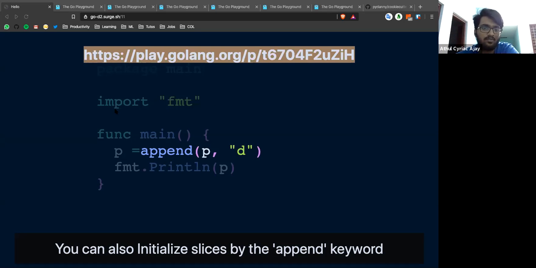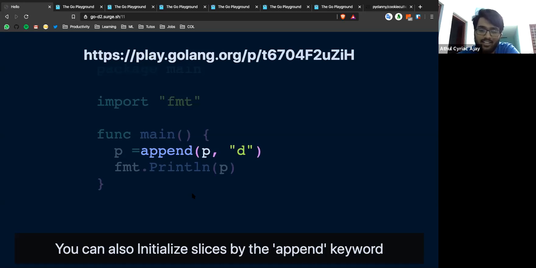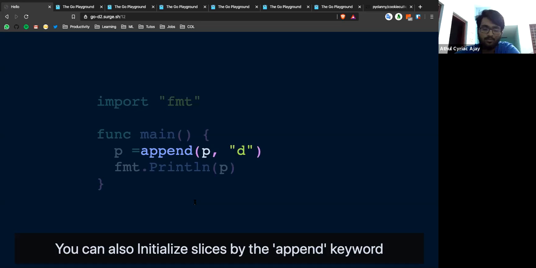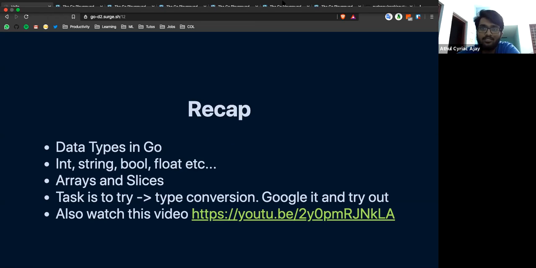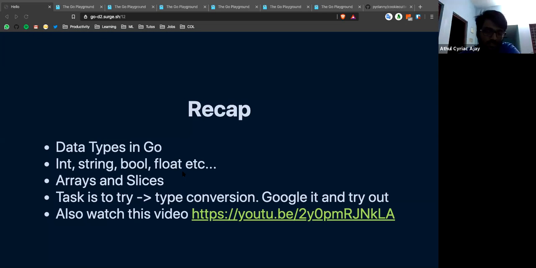I also had some doubts with slices before this. So that's all for today. I told you today would be small. Today we'll be having a small session. The task for you to try is type conversion, and just Google it, just find it out.